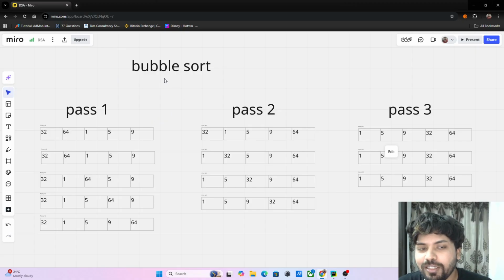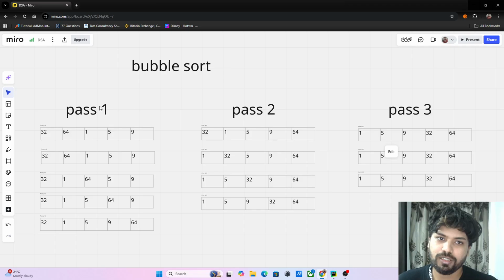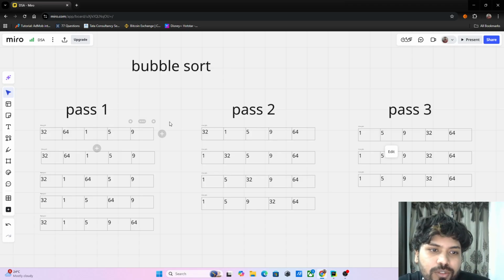Okay, so let's get into bubble sort first, because sorting is also a kind of algorithm which we should know. Bubble sort is an algorithm which is used to sort an array or list into ascending order.